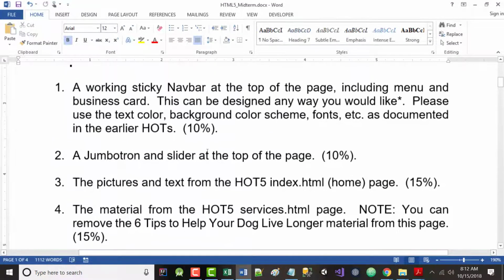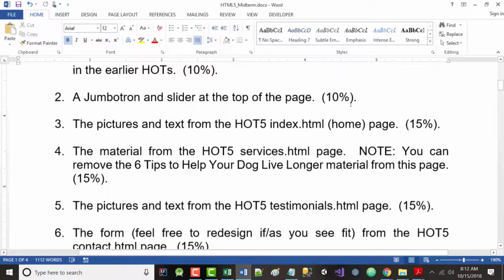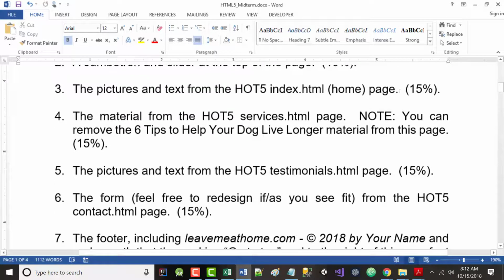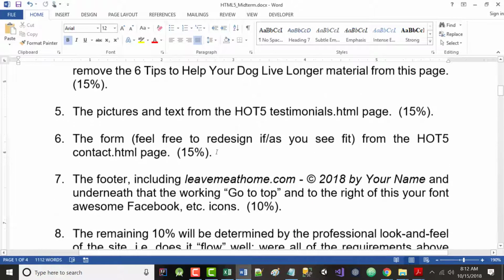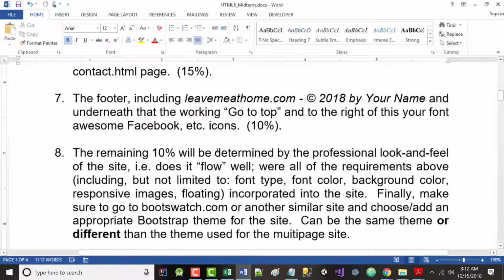So I'm showing you how this is going to be graded. This is worth 10% of the grade, it's either 2.5 or 3 tests. I don't remember, I put 2.5. I've got to talk to Evan. But each one is going to be worth half of what that value is, so you can see the breakup. 10% for the Navbar, 10% for the Jumbotron and slider, 15% for adding each one of the 4 pages, 10% for putting the footer in.